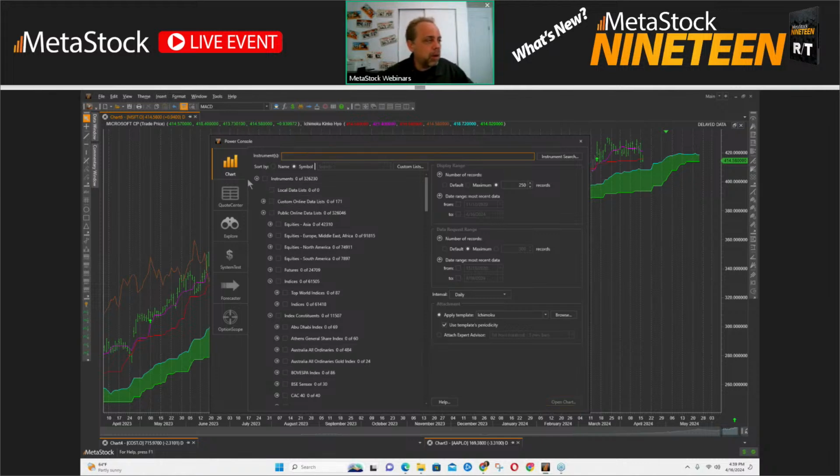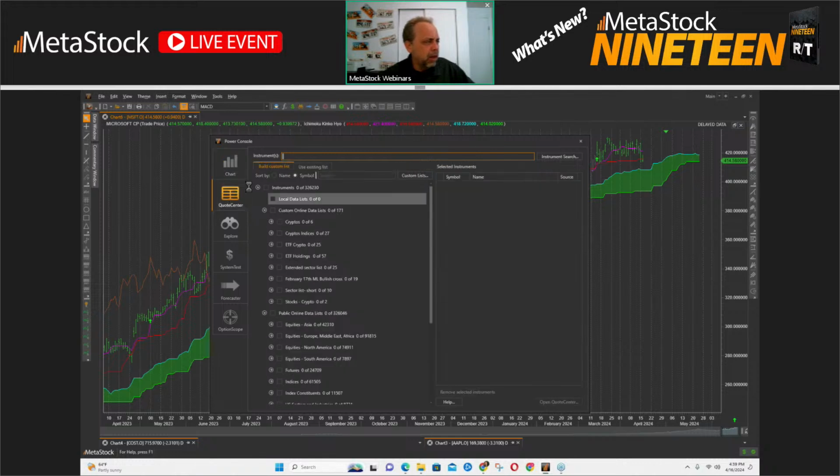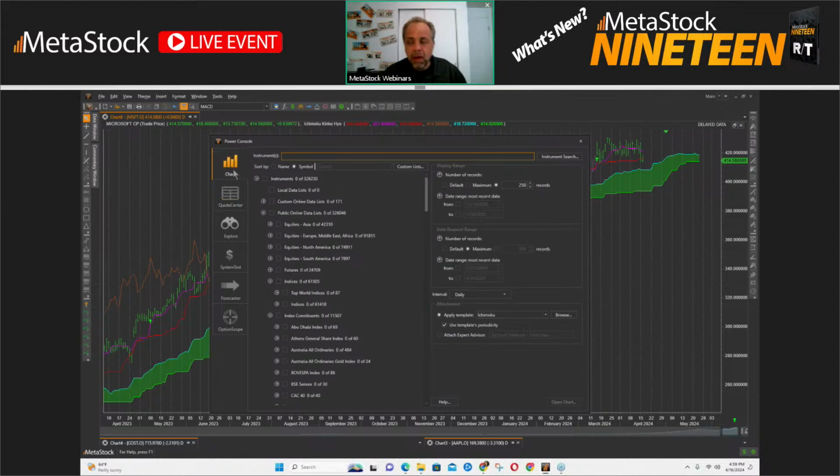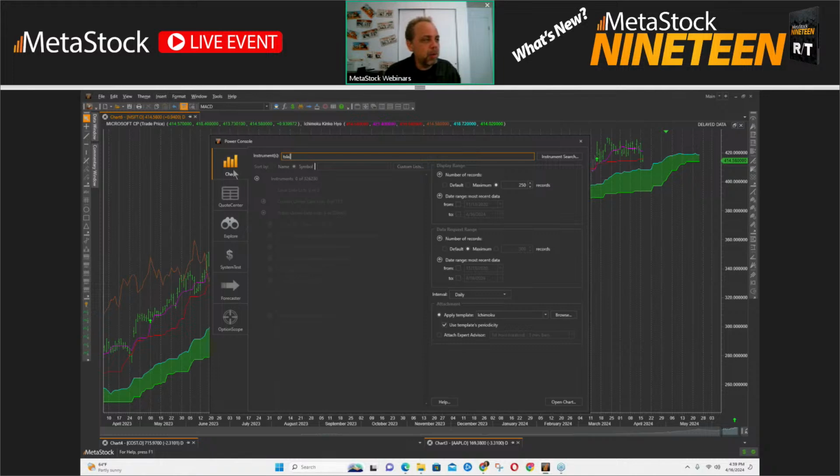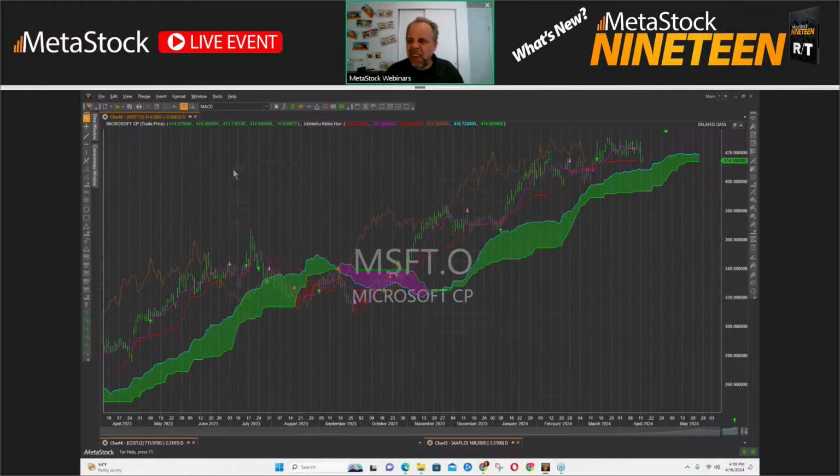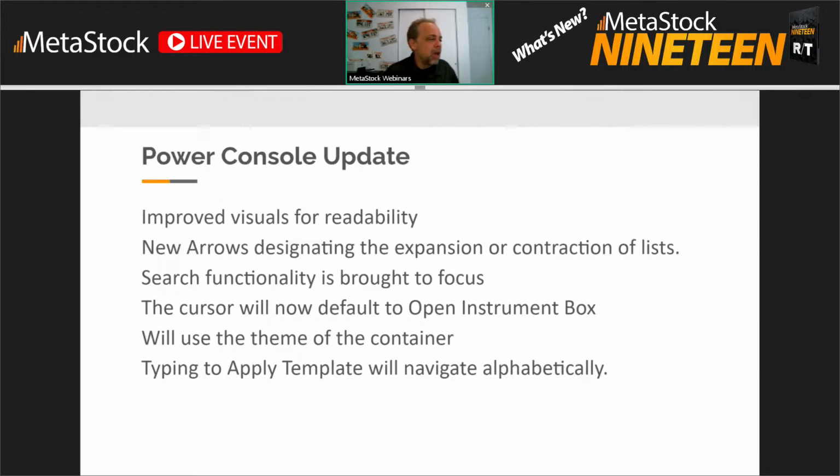But if I just want to open up a chart, if I come from here and click on the chart menu from any place else, it's going to default to the instrument search box. Because a lot of times when you're looking up a chart, you just want to type in a symbol and go. And so now let's go ahead and type in a symbol and go. It just makes it that much easier. Okay.